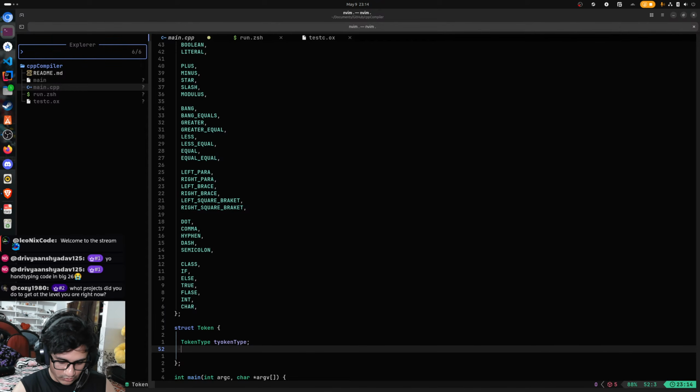What project did you do to get at the level you are right now? To be honest, I haven't done anything great. I have not done any big projects, so compiler is really not a magic. It's not that complicated stuff. I'm just trying to make a basic compiler for learning purposes, just for a better understanding of code.